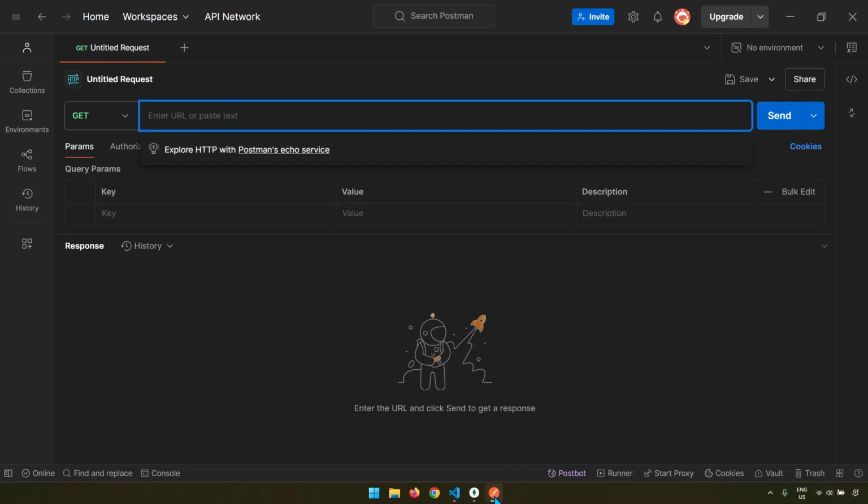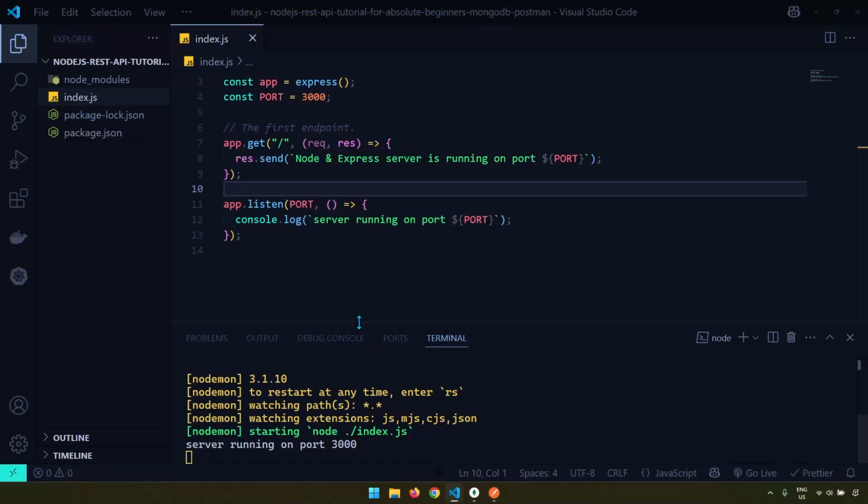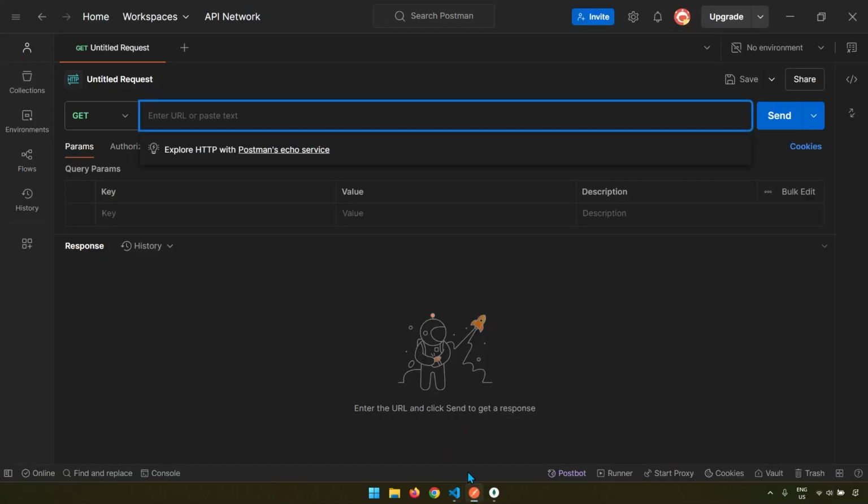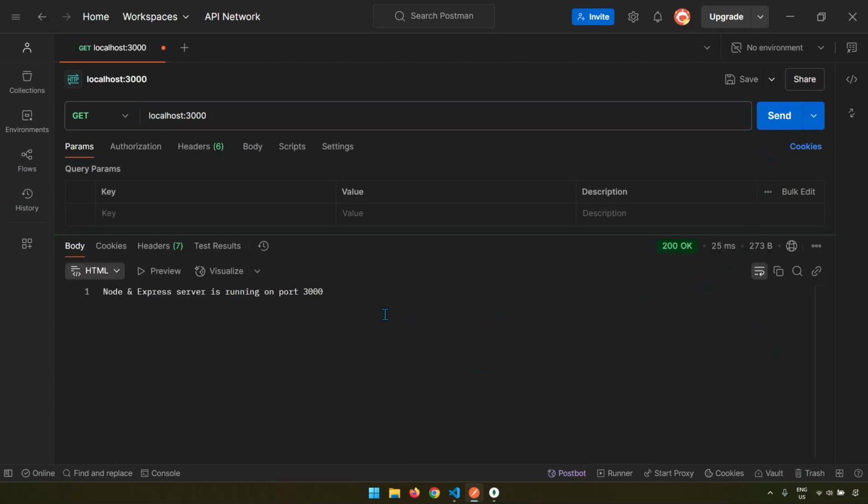Now, we need to know what is our server. Where is our server running? Let me put Nodemon right in VS Code. So our server is running on localhost 3000. And then I could add the / or I could not add that. It doesn't really matter. Let's just send a request and there we go.